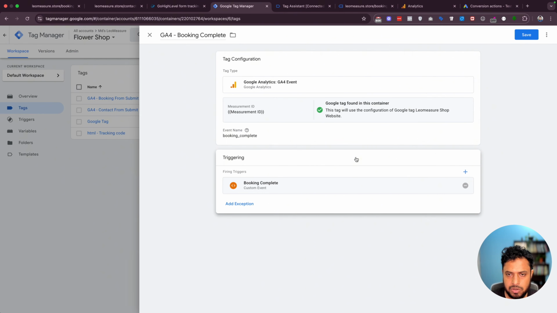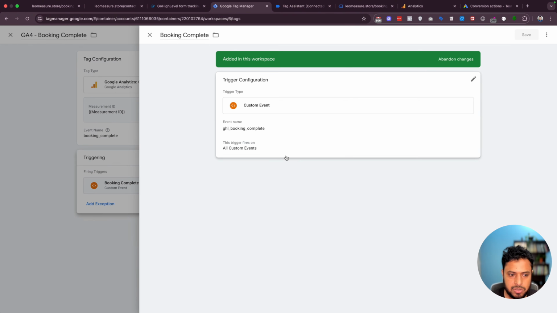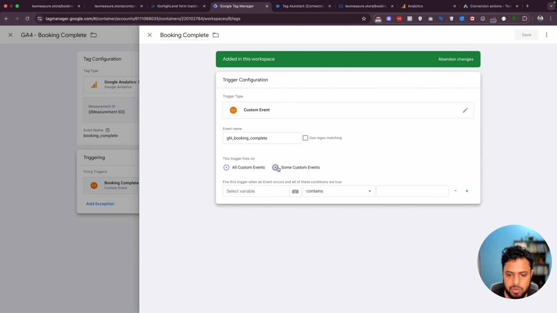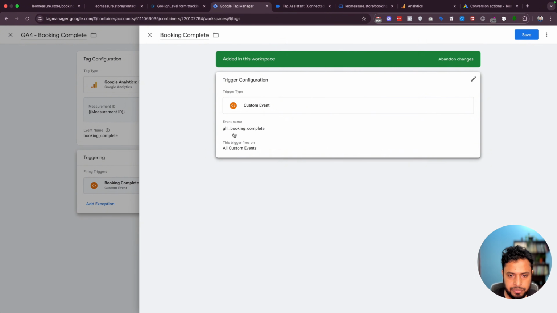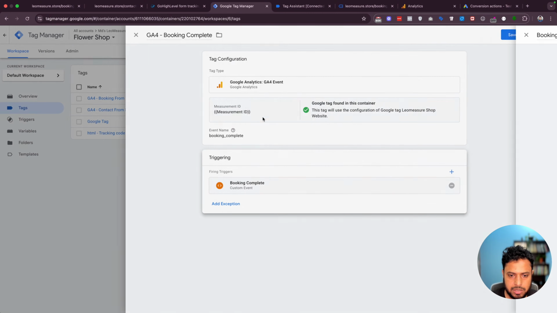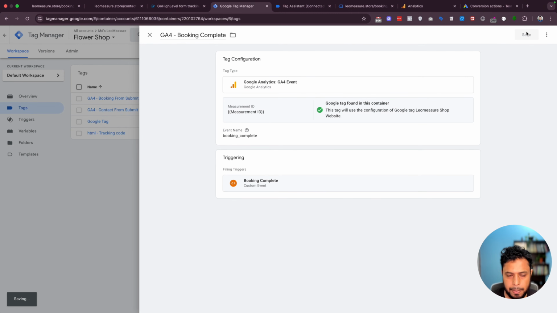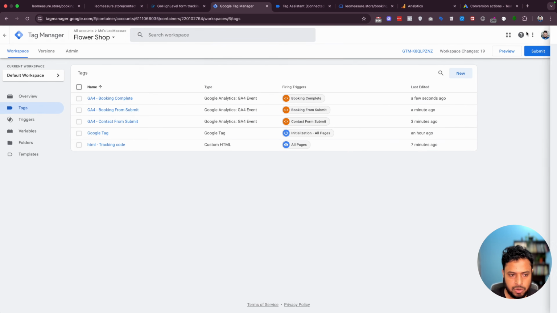In this case, we don't need anything additional because we only have one booking form. But if you have multiple booking forms, in that case you need to change your trigger and make a distinction for each of the events with the page URL. But in my case, this is perfectly fine. Just change and save it. And so we have created 3 tags for Google Analytics 4.